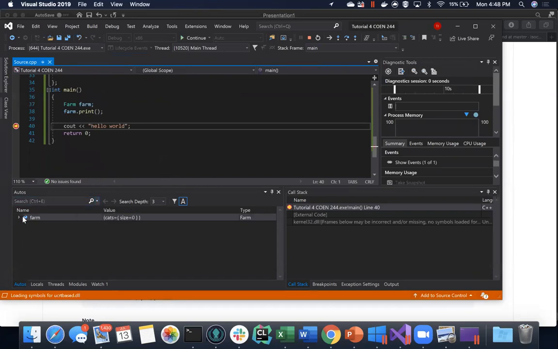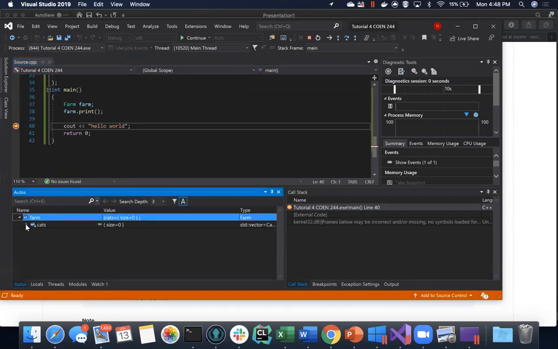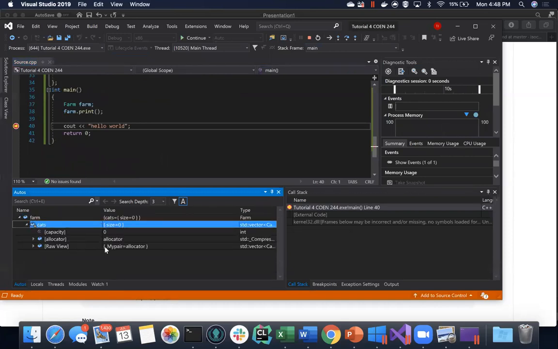So this is our farm. We have cats of type std vector that has objects of cat. And the member of cats, the size is equal to 0. Now capacity is also equal to 0, which is interesting. Let's add some elements to our farm. Let's add some cats.